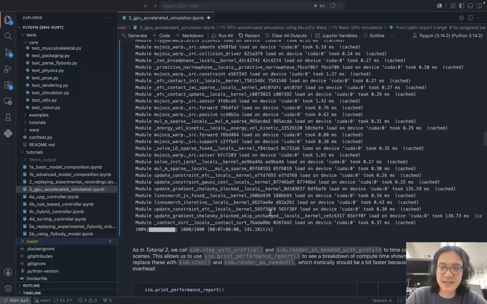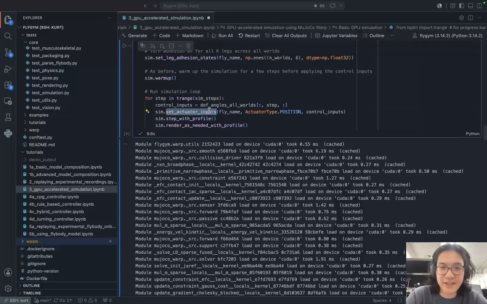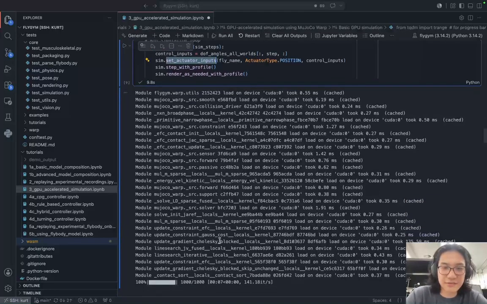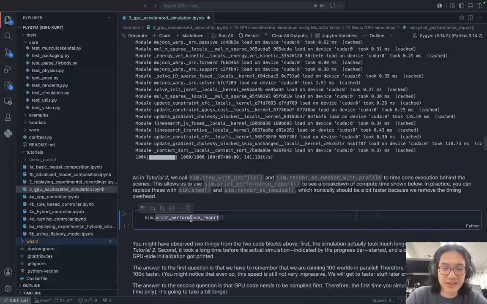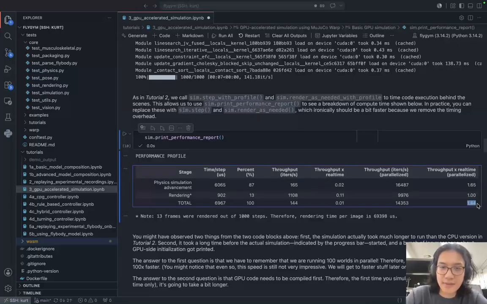There are also other reasons. There are many things that we could optimize, but for now, let's run the GPU simulation very naively, like so, and print a performance report. So here we'll see that our overall throughput is about 1.44 times real time because we simulated 0.1 second for 100 different worlds. So it's a total of 10 seconds simulated, and that completed in 7 seconds.